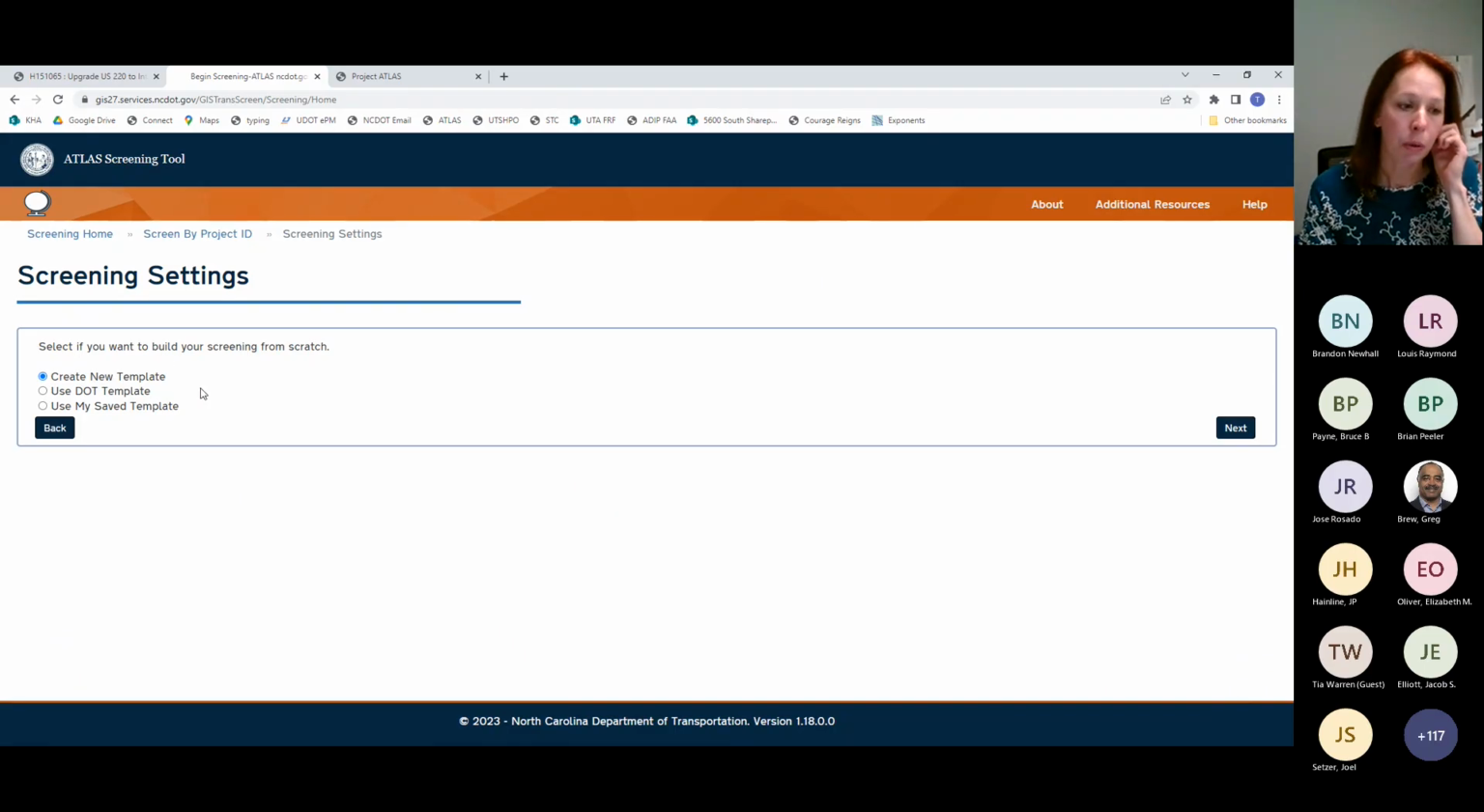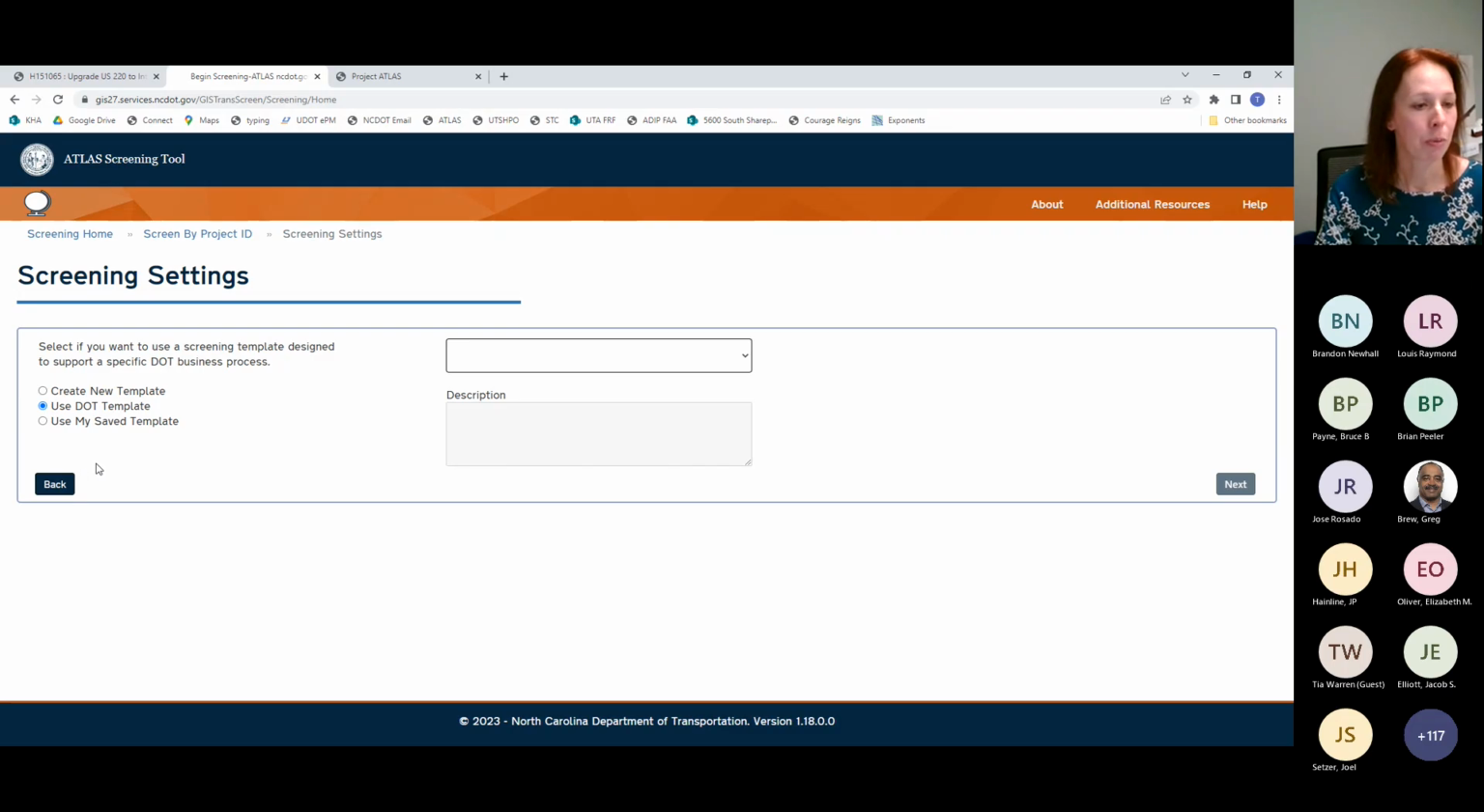And then this is where we're really excited to have you all be using the same layers. If you want to just select your own layers from scratch, using the entire list of 210 layers that are available in the screening tool, you'll start with create new template. All a template means in this case is a selection of GIS layers. We are going to be providing for you in the next couple of weeks a template or multiple templates that are specifically geared towards the workflow for this team.